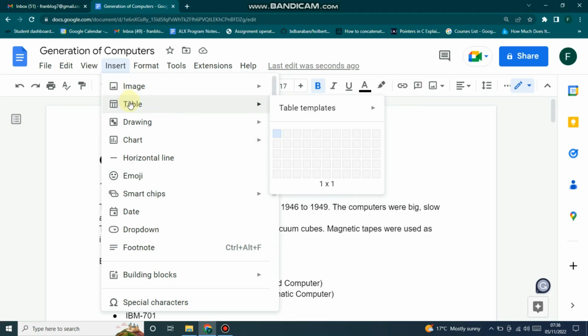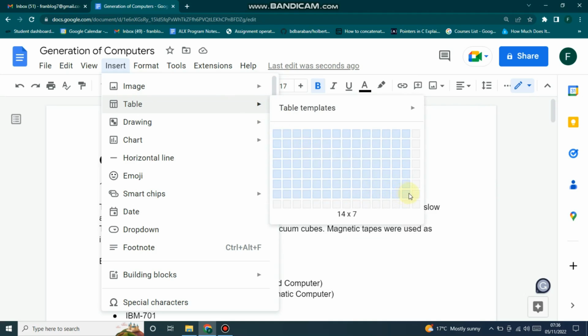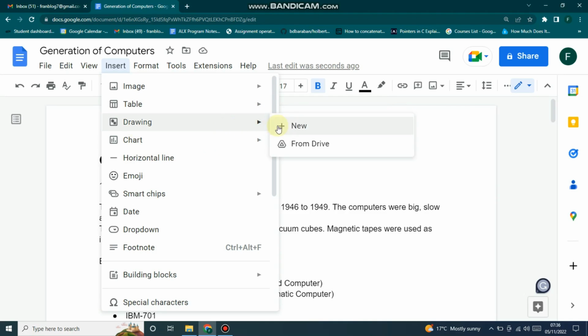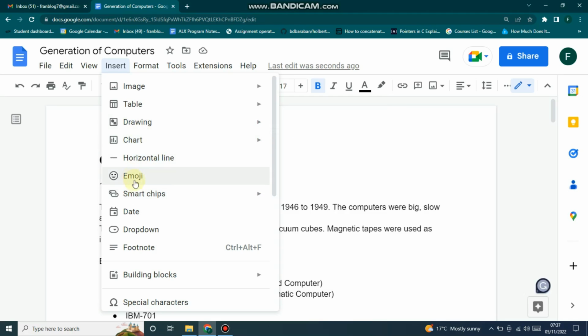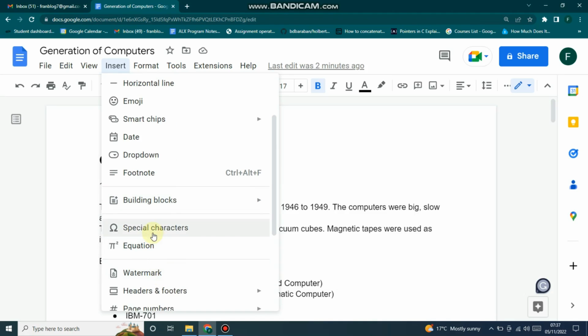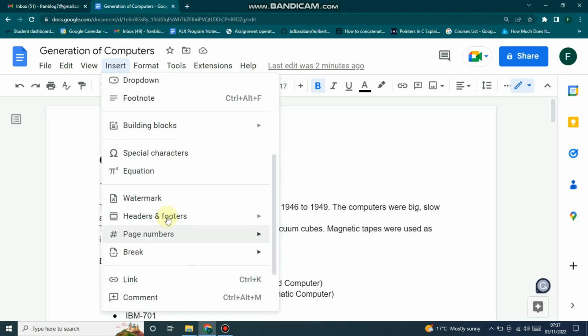Now you have the table options. If you want to insert a table, you simply hover over here and then select the number of rows and columns. If you want 5 by 10, we'll create a sample table and see how we can do that. You can create a drawing, you can use charts, bars, graphs, and lines, add emojis, smart chips, add a date for your document, add a drop-down if you have a number of options, footnote, building blocks, special characters, equations. You can add a watermark. We'll also see how this works. Add headers and footers, page numbers, and insert a link.